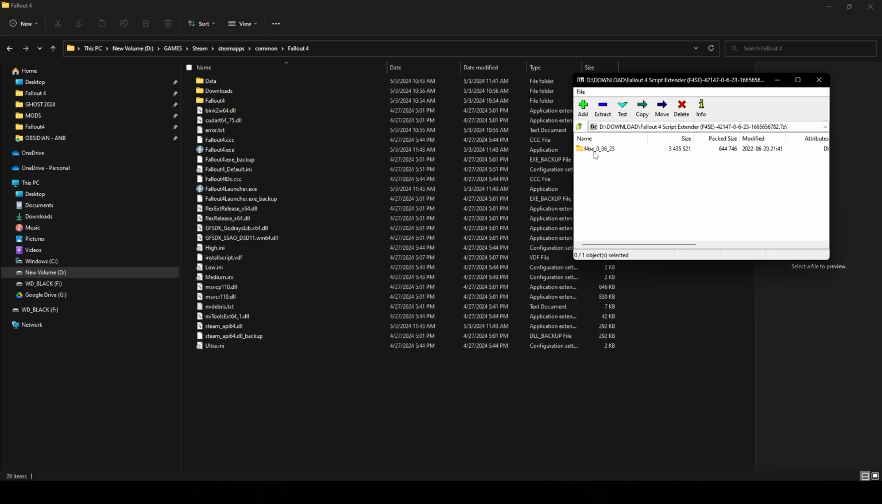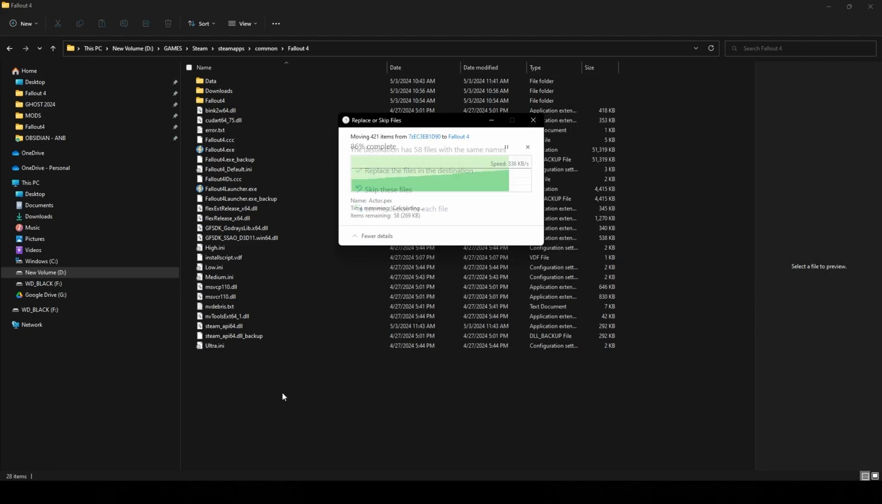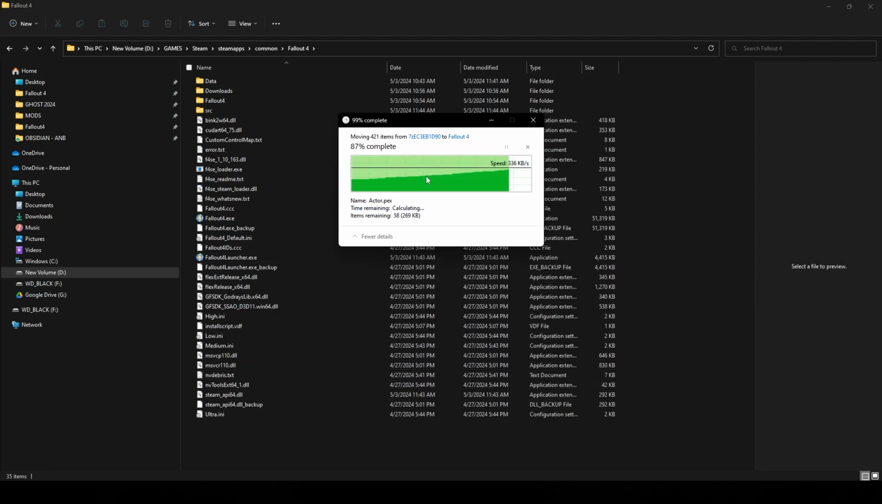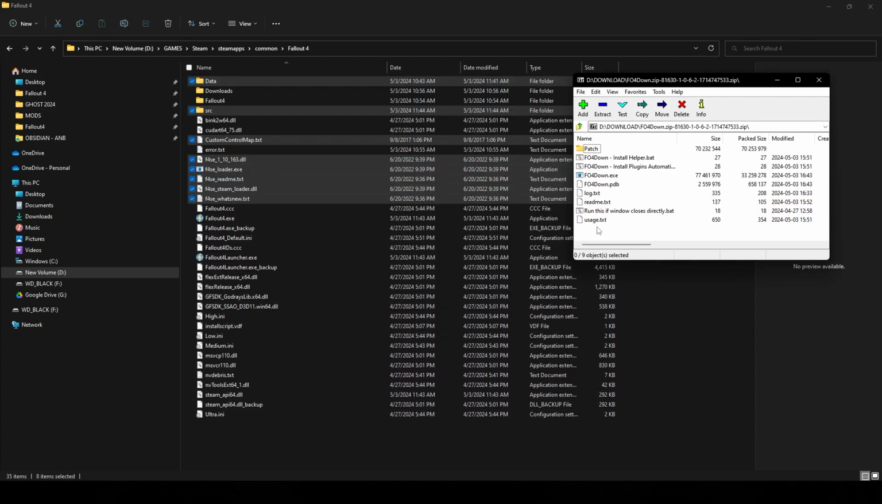You're gonna open the F4SE archive and extract the contents to your Fallout 4 folder. Then you're going to do the same for your FF4down.zip archive and extract all the files to your folder.